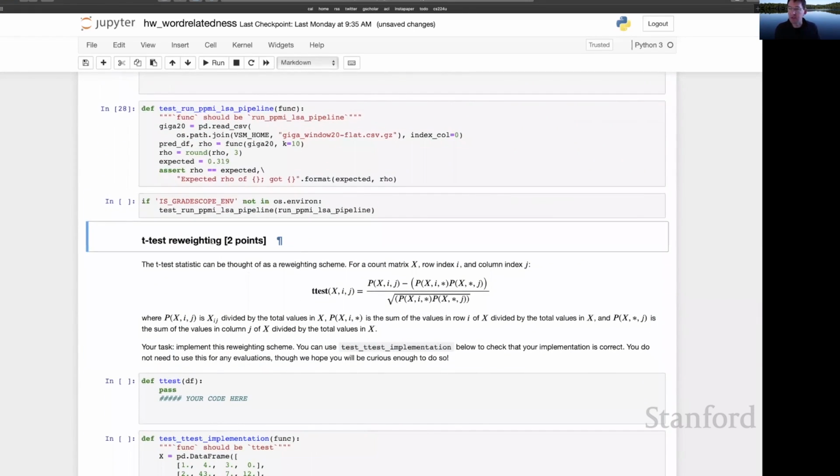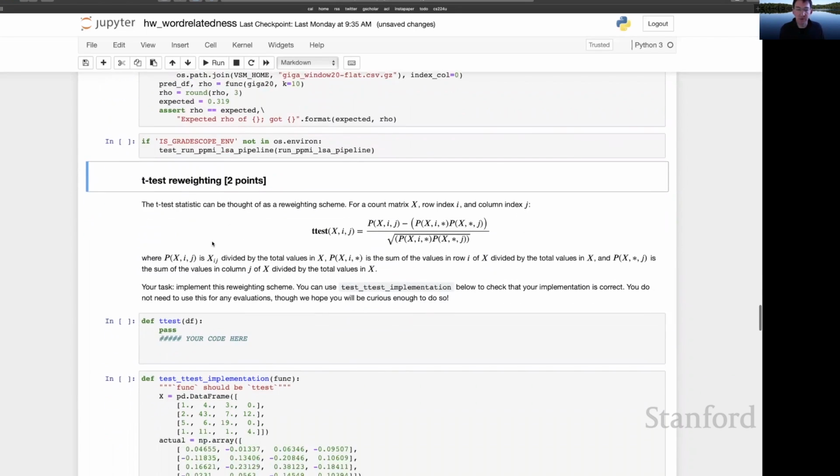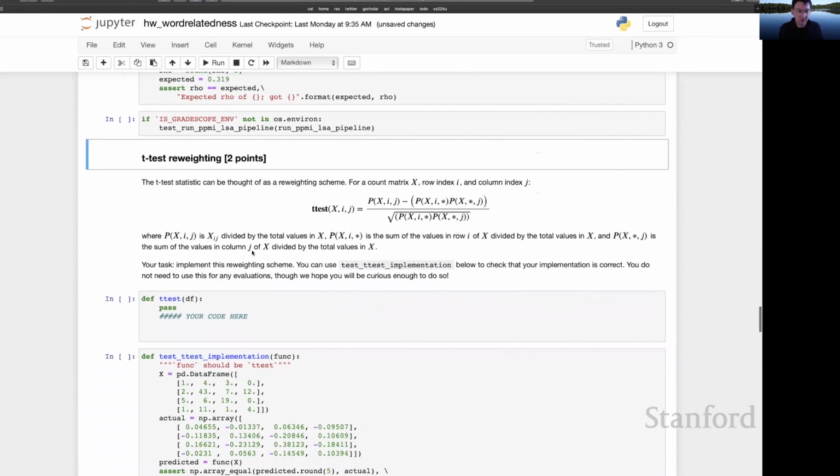Next question. As I mentioned in the lectures, t-test reweighting is a very powerful reweighting scheme. It has some affinities with pointwise mutual information, but it is different. This question is just asking you to implement that reweighting function. We've given the instructions here.